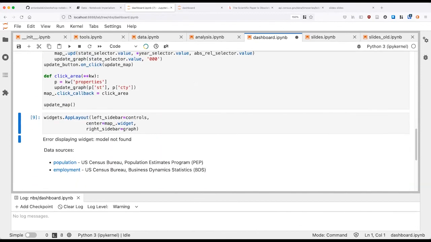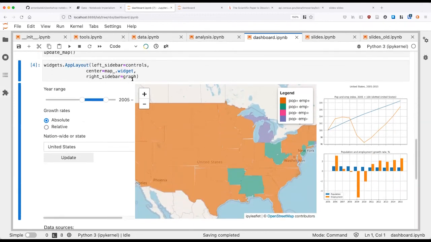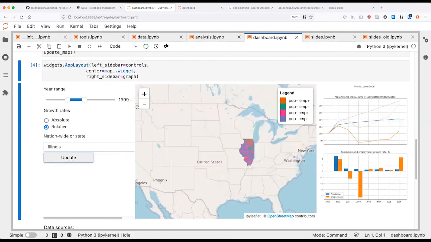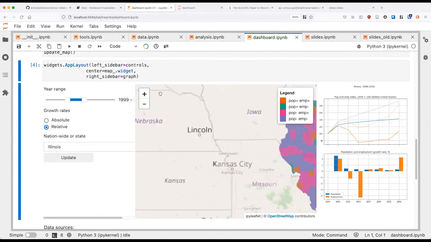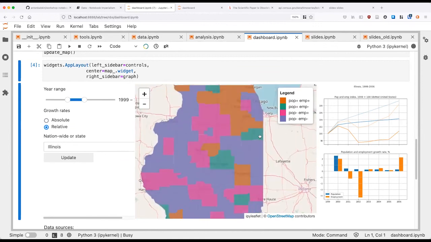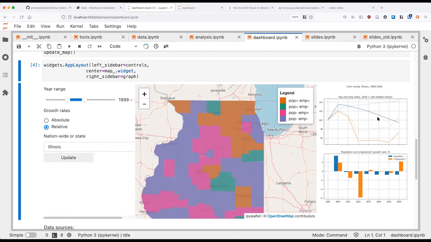You can do this in a notebook, of course. So in the end, we're getting this app layout with a left sidebar with some controls, a right sidebar with a plot, and the middle section with the map. I can use my sliders. It doesn't fit. Pick a different state. Update. Right, so here comes Illinois, and where's Chicago there? Yeah, Chicago. Click on it, and so I can select, and these are the stats for Cook County.